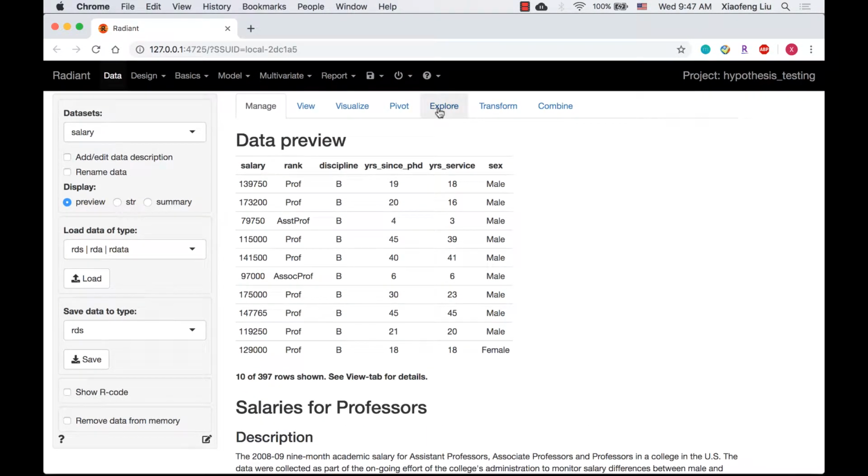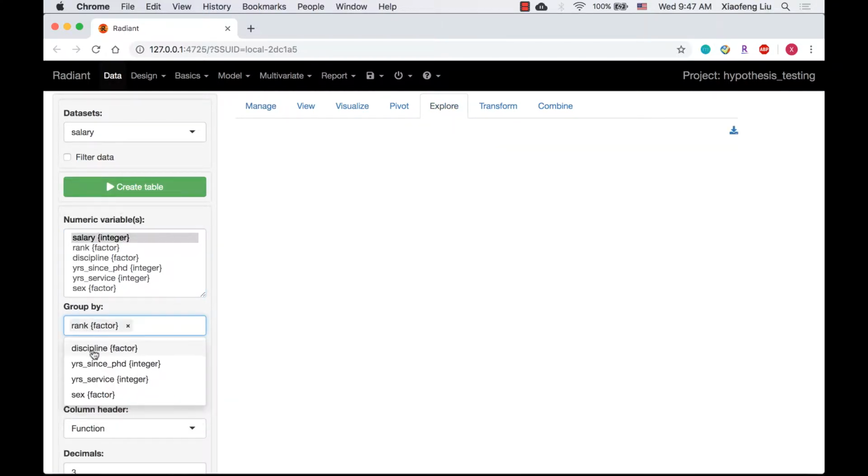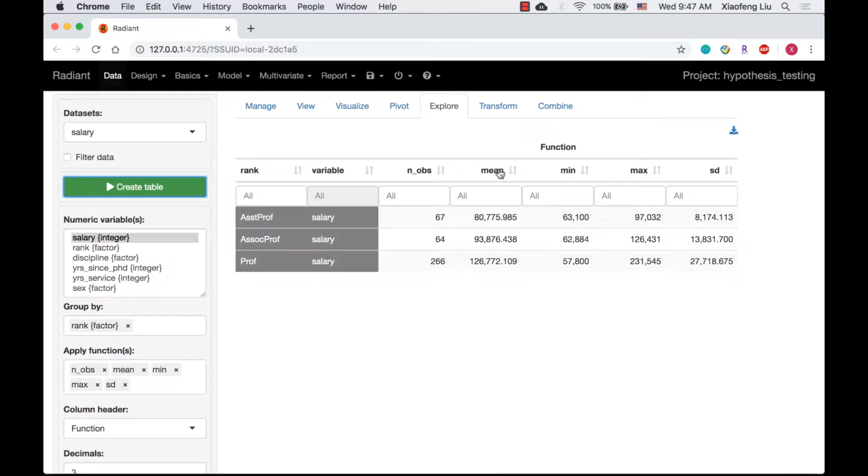Before conducting the hypothesis testing, let's calculate the summary statistics for the salary of each rank. So we go to Explore, select Salary, Group by Rank, and apply the default functions. Now you have the mean, minimum, maximum, and standard deviation of salaries for each rank.